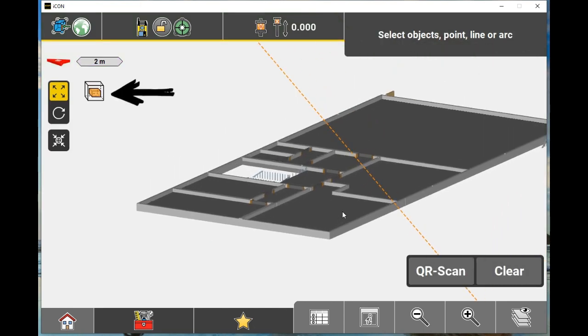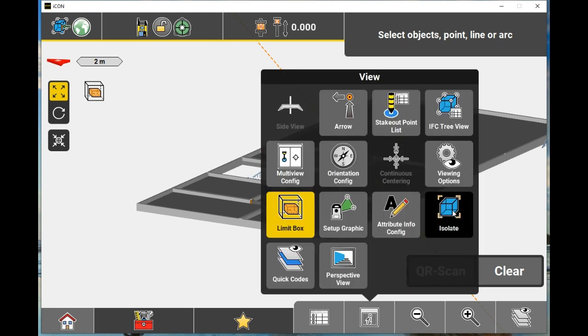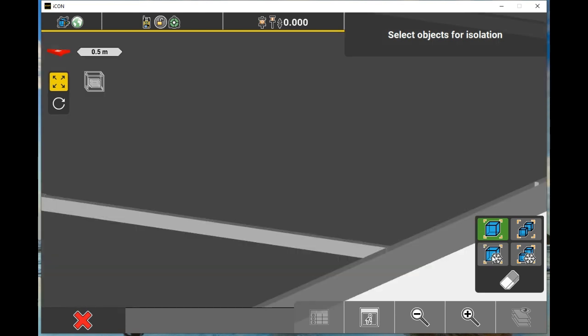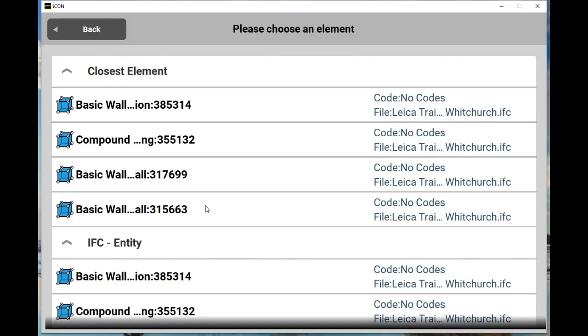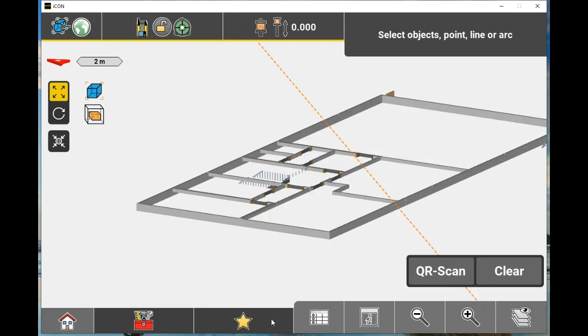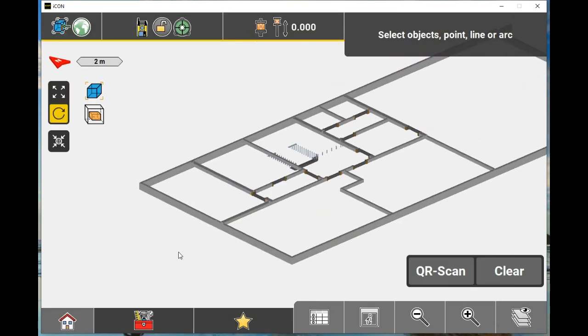Now the limit box is in use, a quick access tool is now available in the top left. To make a selection of the walls easier, we also want to remove the floor. For this, we'll use the isolation tool, but this time we'll use the freeze function, temporarily removing it from our view. We're now ready to select the walls we need to set out, and we're away.